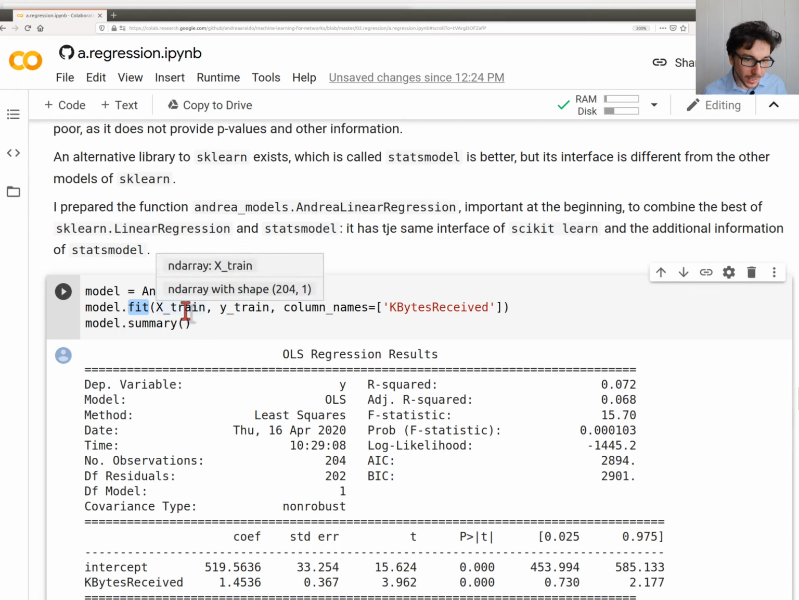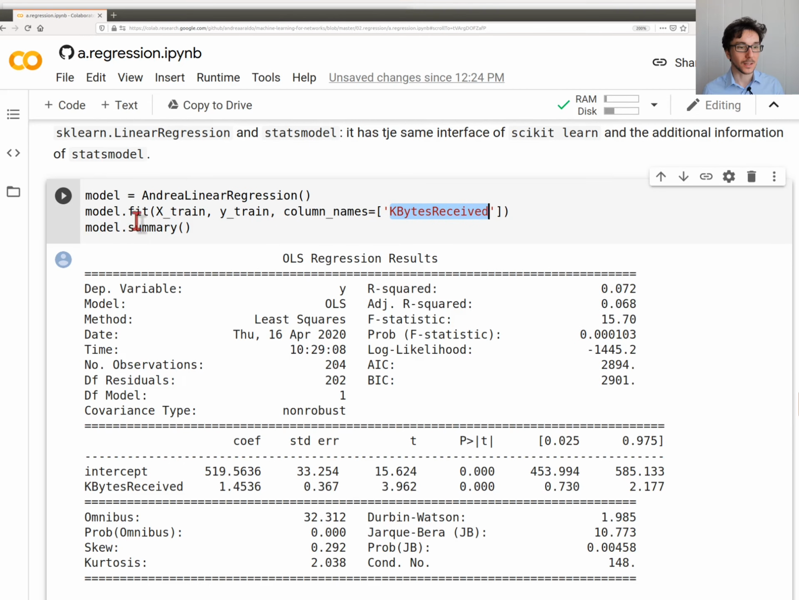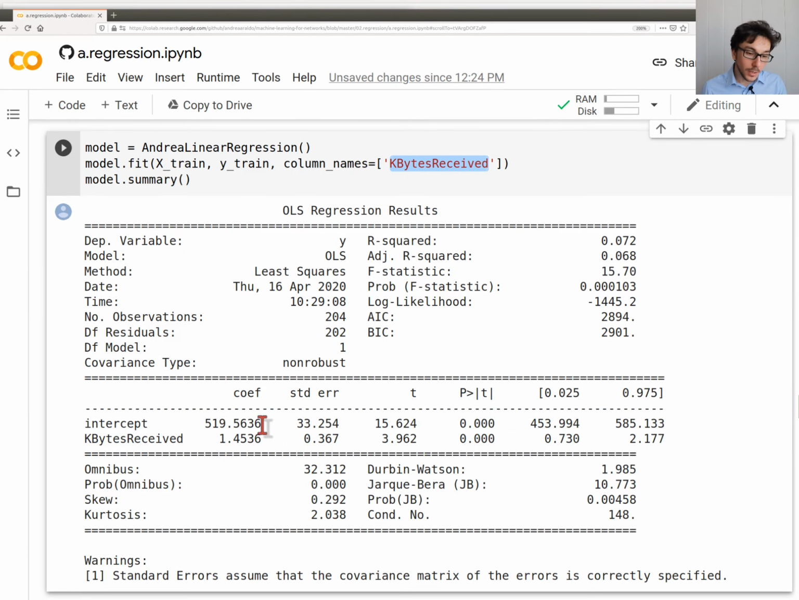And observe that we are training it just by giving the features of the training set and also the labels, the examples. And we are specifying that the model has to only consider kilobytes received as the only feature. Here we are summarizing the model that we obtained after training. I don't have time to explain all these numbers. The only thing you can understand is these coefficients that correspond to theta 0 or bias and theta 1, the coefficient of kilobytes received.